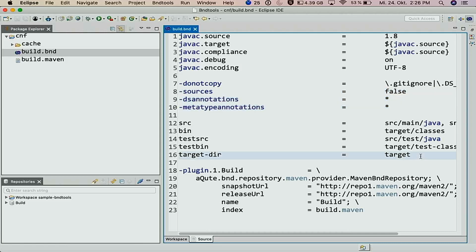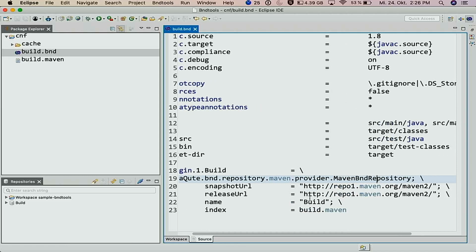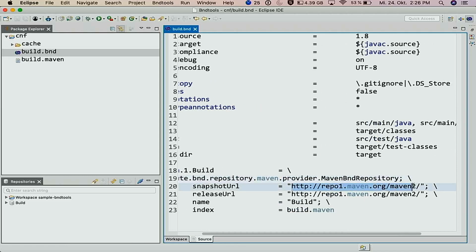And this here is the project layout structure. This is what QIVICON uses and what Maven also recommends. And finally, we have this Maven BND repository plugin integration. So this actually consumes all the artifacts from Maven Central, and you need to specify the index file.